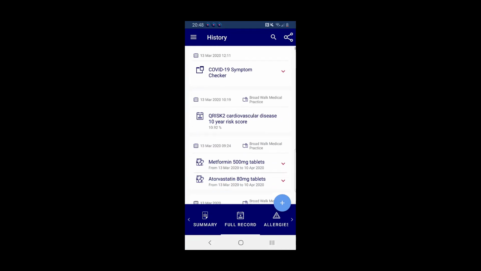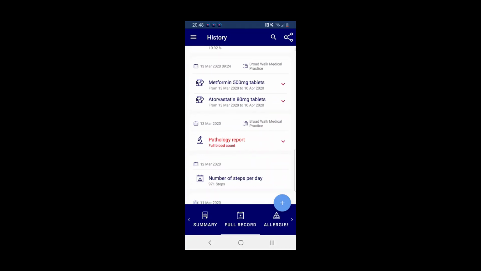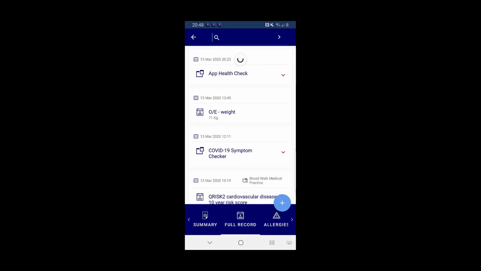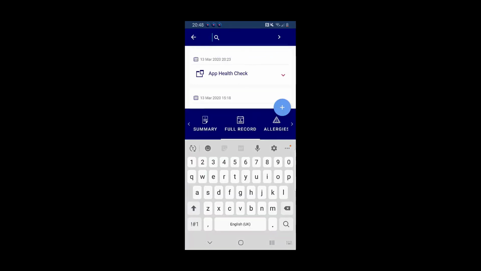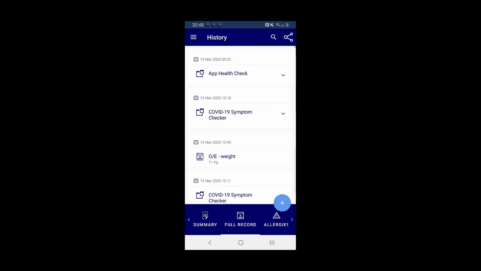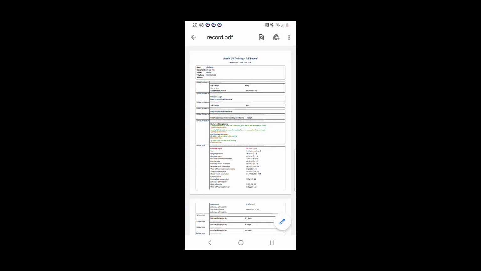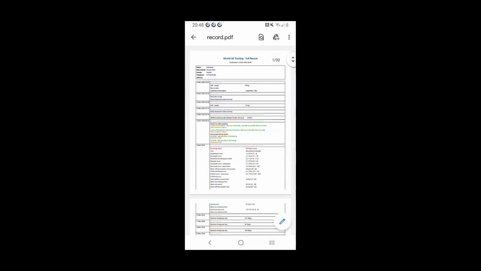So in the full record, as a patient I can only see the information that's been given to me via the organisation. I could search my full record, for instance, using the search icon in the top right hand corner or the icon next to it. This will allow me to export my full medical record. It opens as a PDF document and, as shown, can be saved onto a phone or emailed elsewhere.